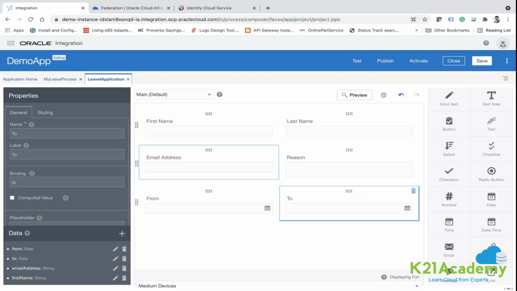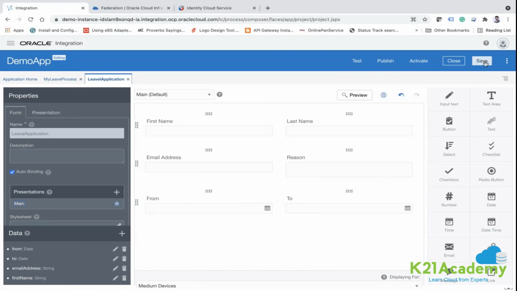Now my form is ready, but here we don't need to create a button. So when this form will be launched, the submit button will be there automatically, and you simply click on submit, and it will be done. Right click on the save. Now my form is ready. Now go back to our process.